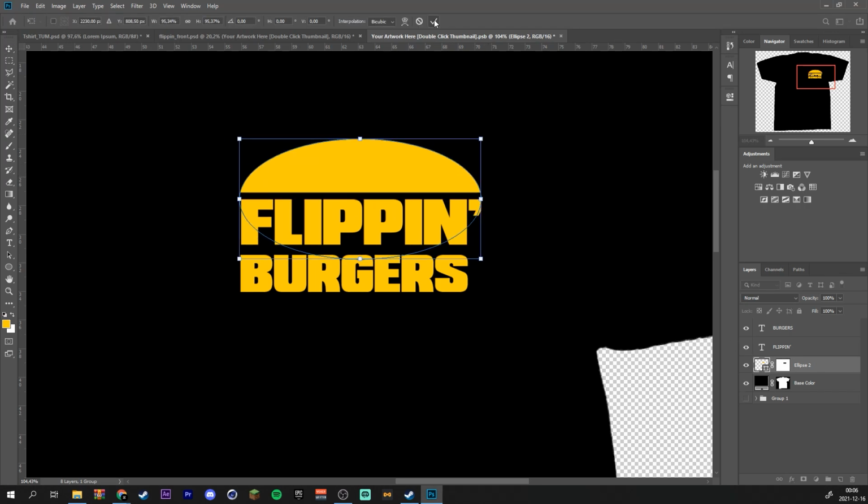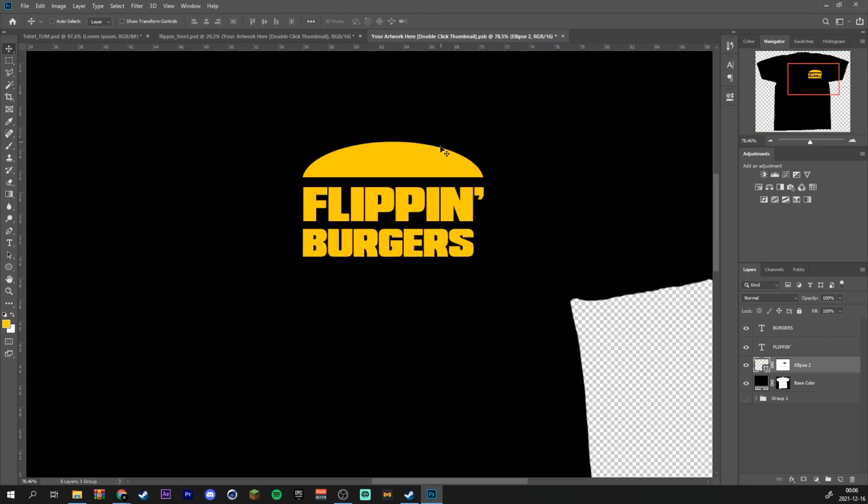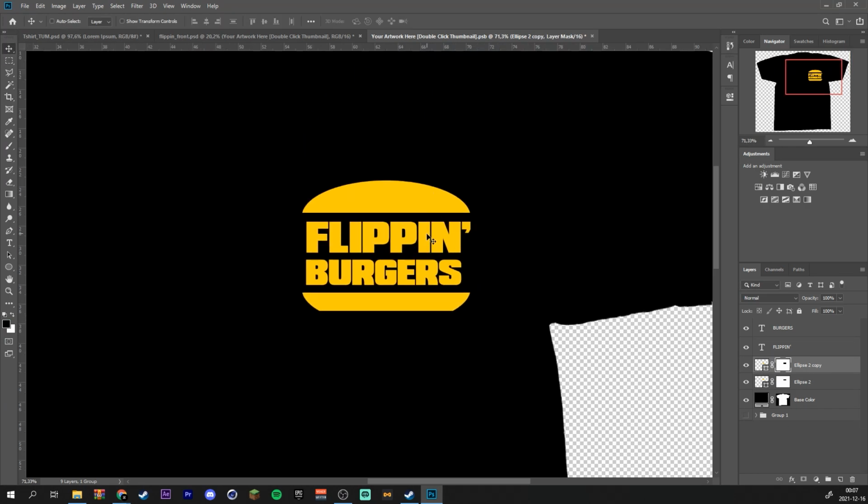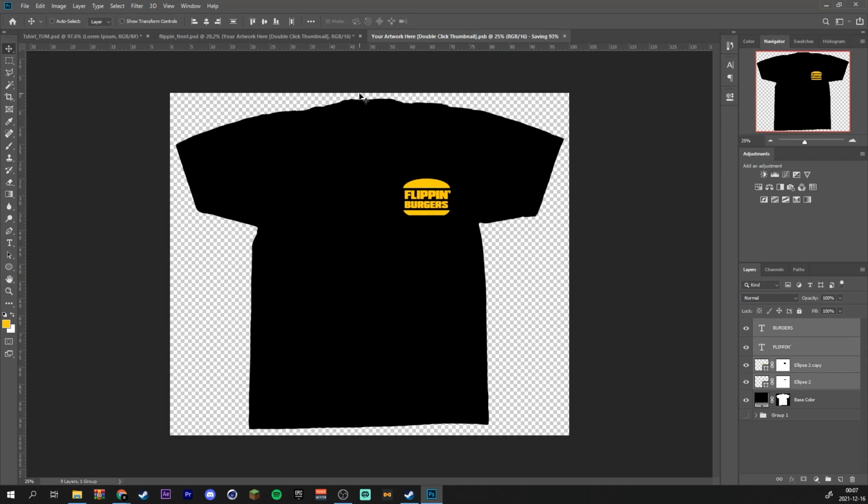You just grab the ellipse tool and you just cut it out where the text should be and try to make it look like a burger. And that is going to complete the t-shirt design for Flippin' Burgers.